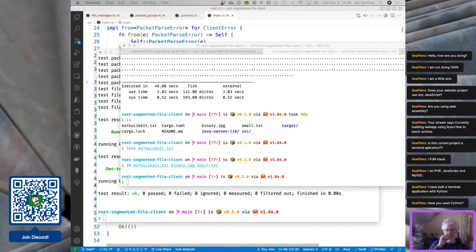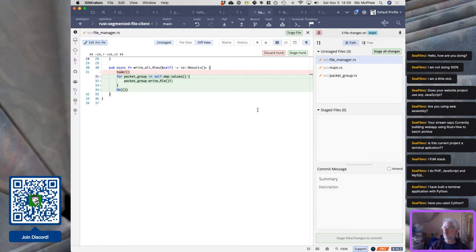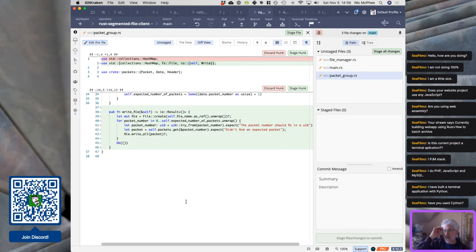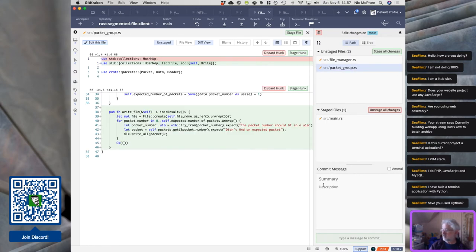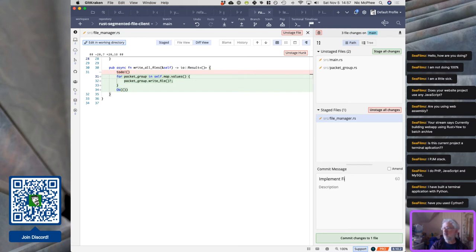Okay, so I think that's nifty, and I think we're gonna commit that. So what have we done? We changed write all files to loop over the packet groups. We fiddled with the user interface, and we added a write file method to packet group. Okay, so let's commit all that. Implement file manager write all files. This just loops over the packet groups and asks each one to write that file.